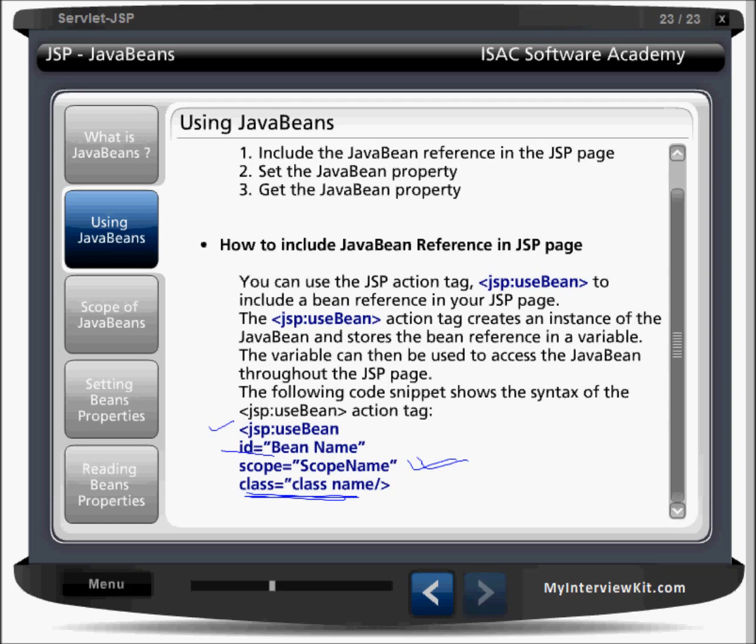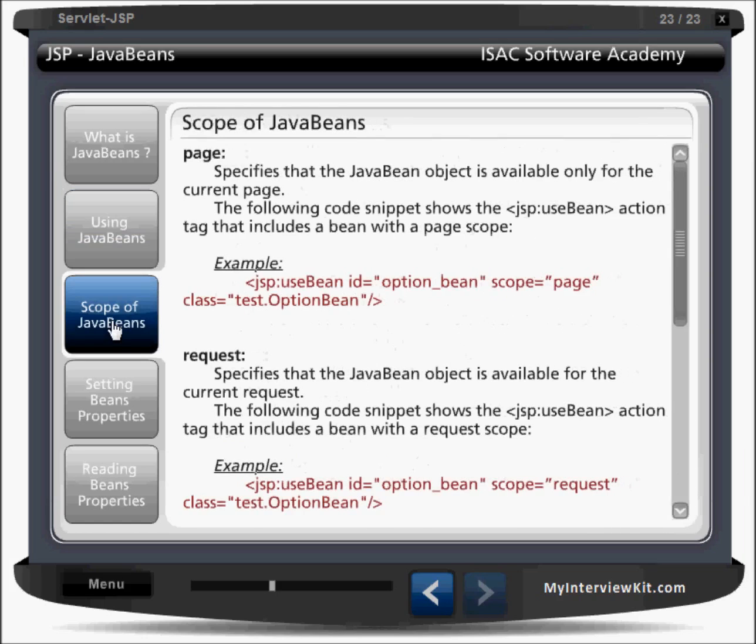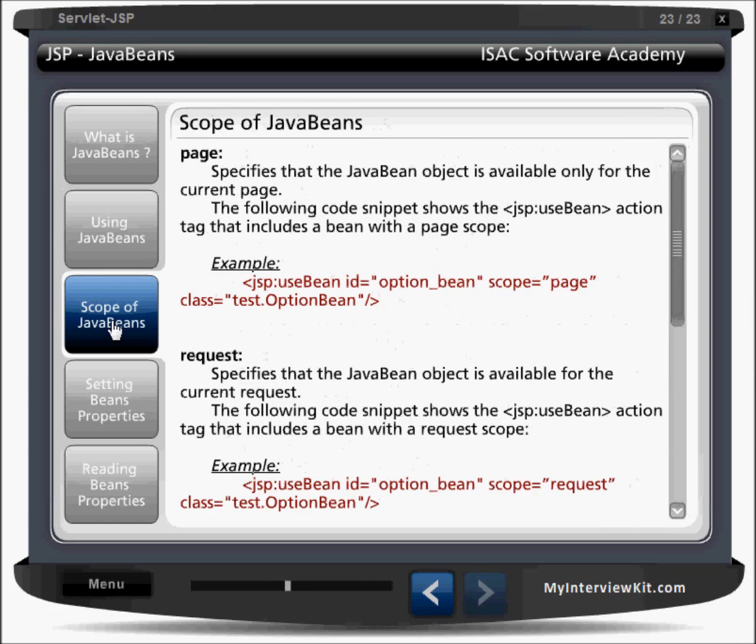So you can see this statement here now. We generally have four scopes. One is page. If someone uses scope equal to page, it means, look here, the JavaBean object is available only for the current page. Understood? Okay. This is the class name, a fully qualified class name. This is the class name, this is the package name, right? And this is the object for this class.